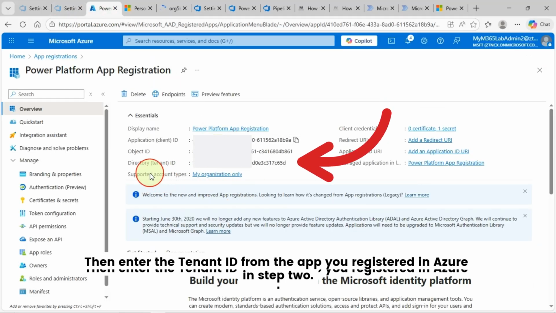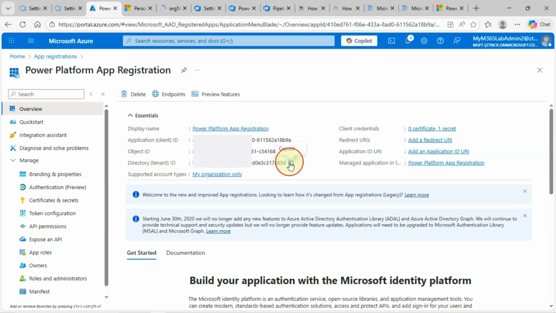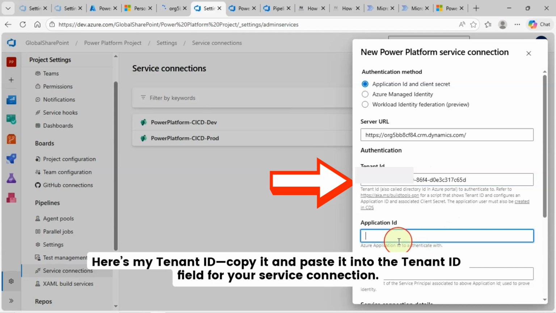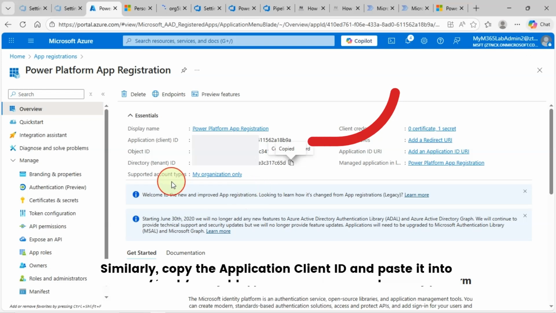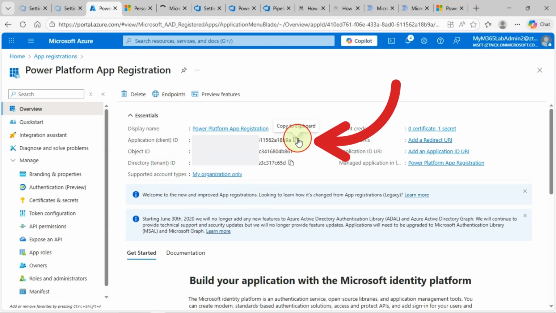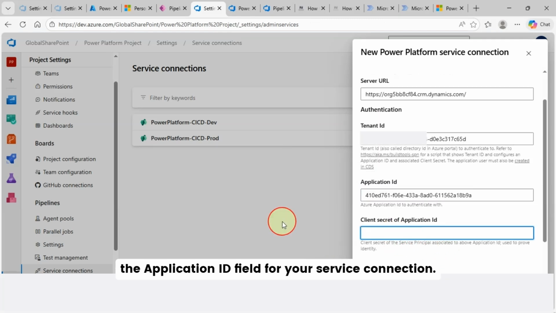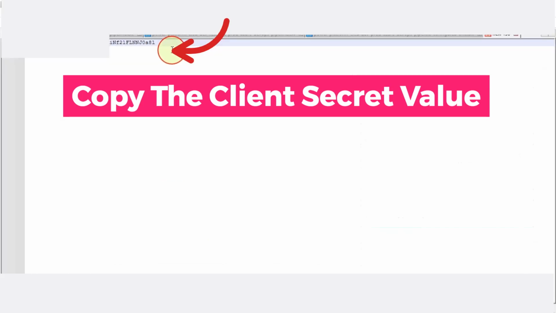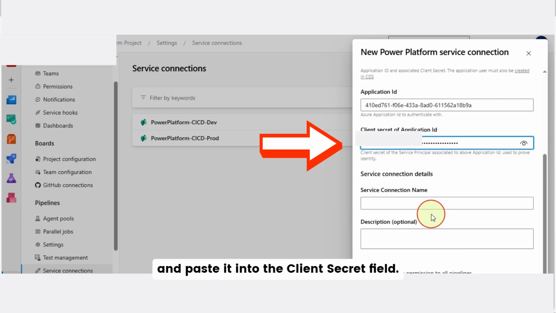Then enter the tenant ID from the app you registered in Azure in Step 2. Here's my tenant ID. Copy it and paste it into the tenant ID field for your service connection. Similarly, copy the application client ID and paste it into the application ID field for your service connection. Then you need to pass client secret. Now, let me copy the client secret I generated earlier and paste it into the client secret field.